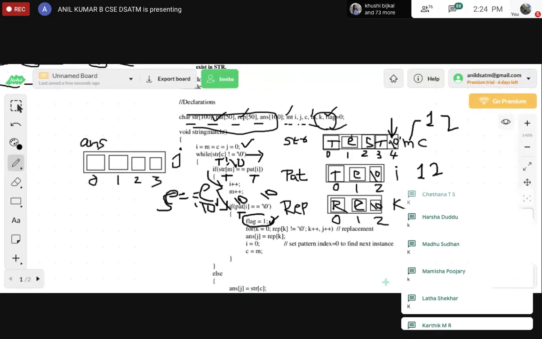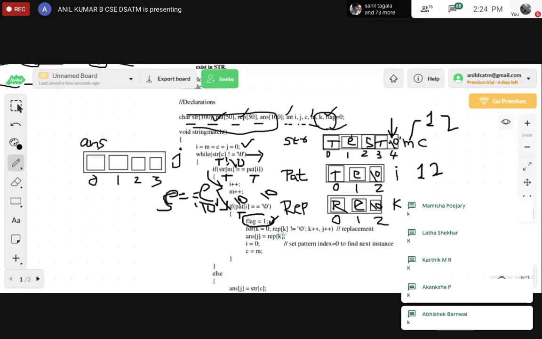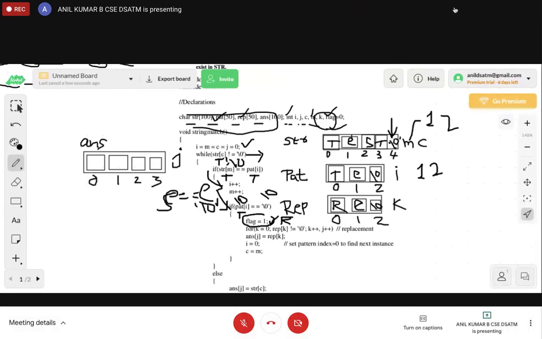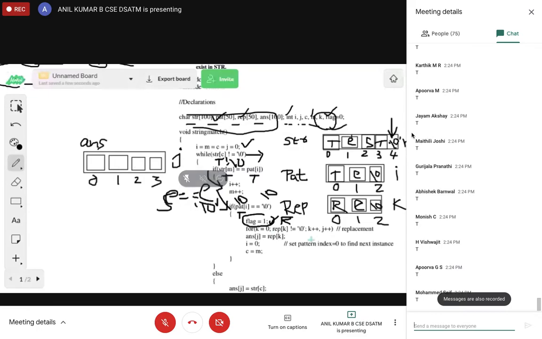So for K is equal to 0, replacement of K. What is replacement of 0? R. Is R not equal to null character? Is the condition true or false? R is not equal to null character, so the condition is true. Okay, so one condition is true. Get inside the loop.